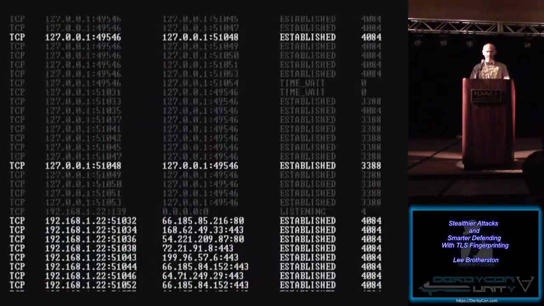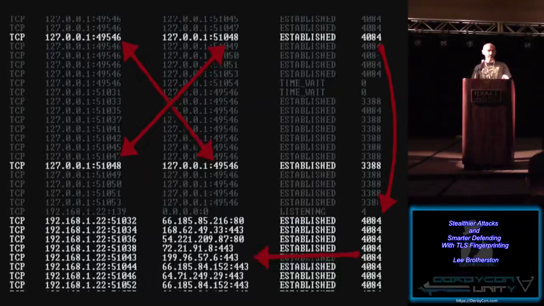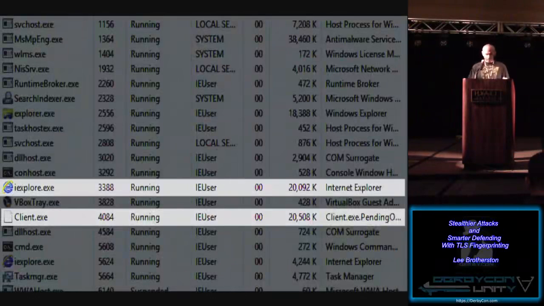With my hardcore hacksawing tool of Netstat, you can look at the processes. You can see that there are 2 processes that talk to each other entirely on localhost. And then one of those processes goes and talks to the internet. Now, if you look at what those are, it's process number 4084 and 3388. So, using my other leet hacksawing tool of Taskman, you can look at 3388. That's Internet Explorer. That's the one talking on localhost. The one hitting all the websites is client.exe.